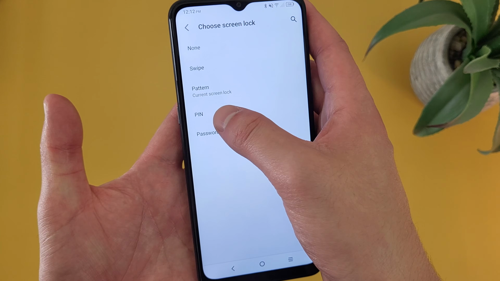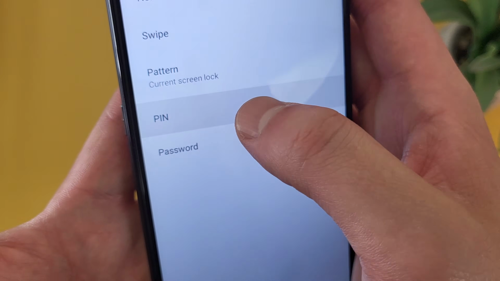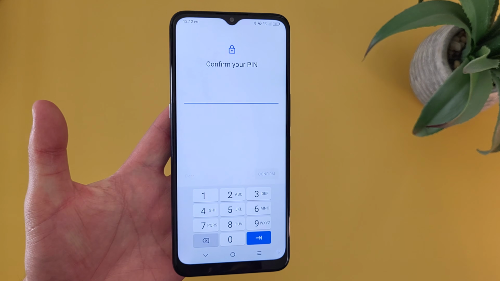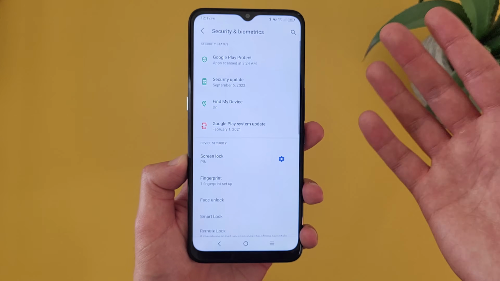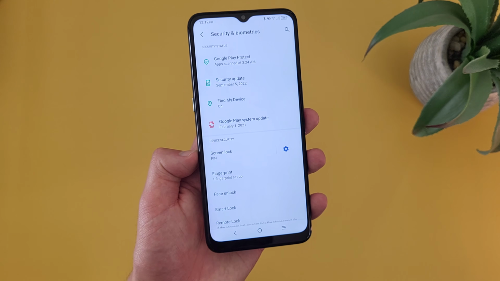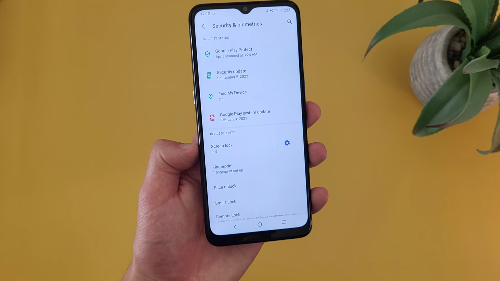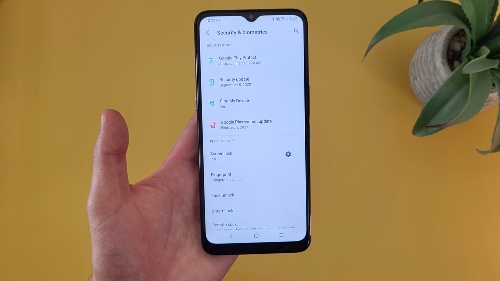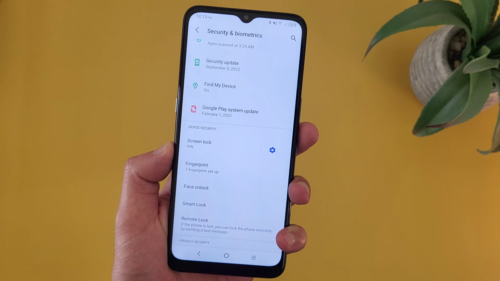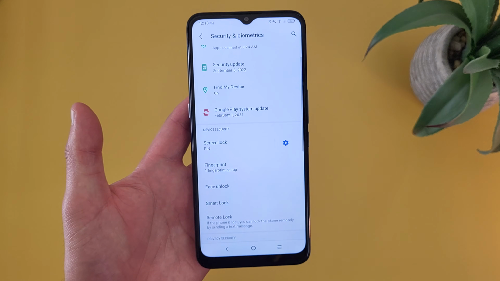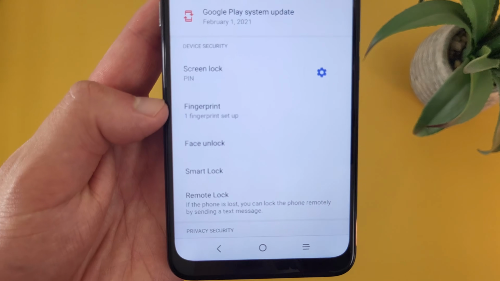So I'm actually going to change it back to a PIN. So I'm going to hit this. It's going to have me enter a new PIN, and once you enter it the first time, it's going to have you confirm, and that's pretty much that. Keep in mind that whether you're choosing a PIN, pattern, password, whatever it may be, the setup process will pretty much look the exact same. And in case you're wondering, again, this phone does have a fingerprint scanner, and it does have face unlock as well, and you can access both of them right here.